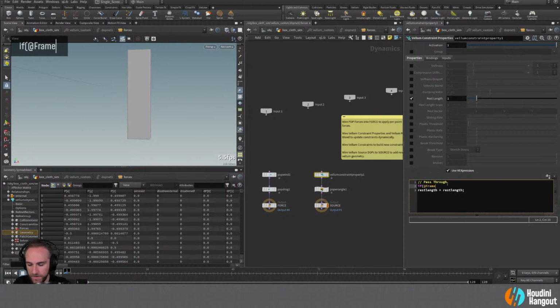If at frame, and this is going to continually look at that. No, that's fine. Okay, so we say at frame equals i@release frame, which is the same as the other attribute that we put in here. What we can do is, let's try this. Let's just say rest length, and we'll just multiply it by 2, times equals 2. Let's see if that works.